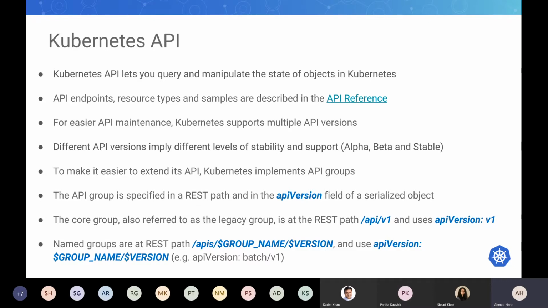Beta is something that is not at GA stability, but a lot of features in Kubernetes are still in beta now, and were in beta for a year or two, but they eventually definitely go to stable features.